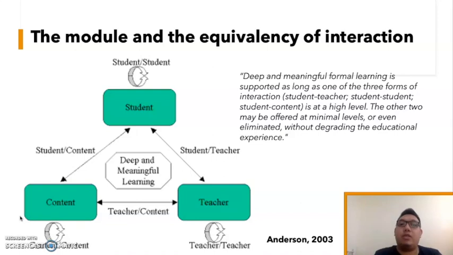So this is actually the framework upon which we are basing our attempt to try to offer e-learning activities and e-learning modules to our clienteles.